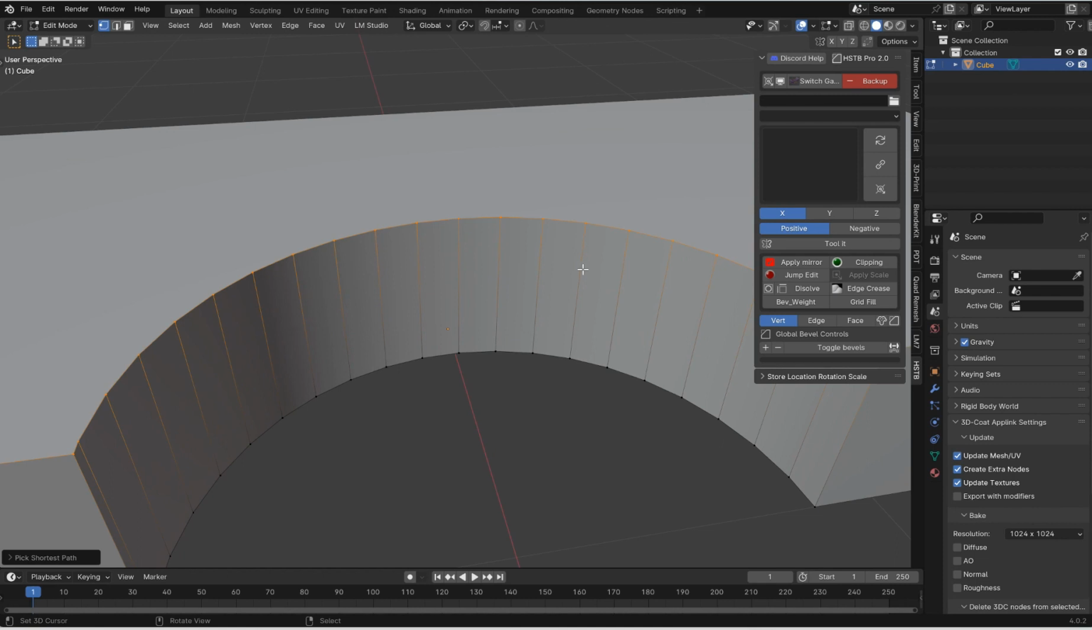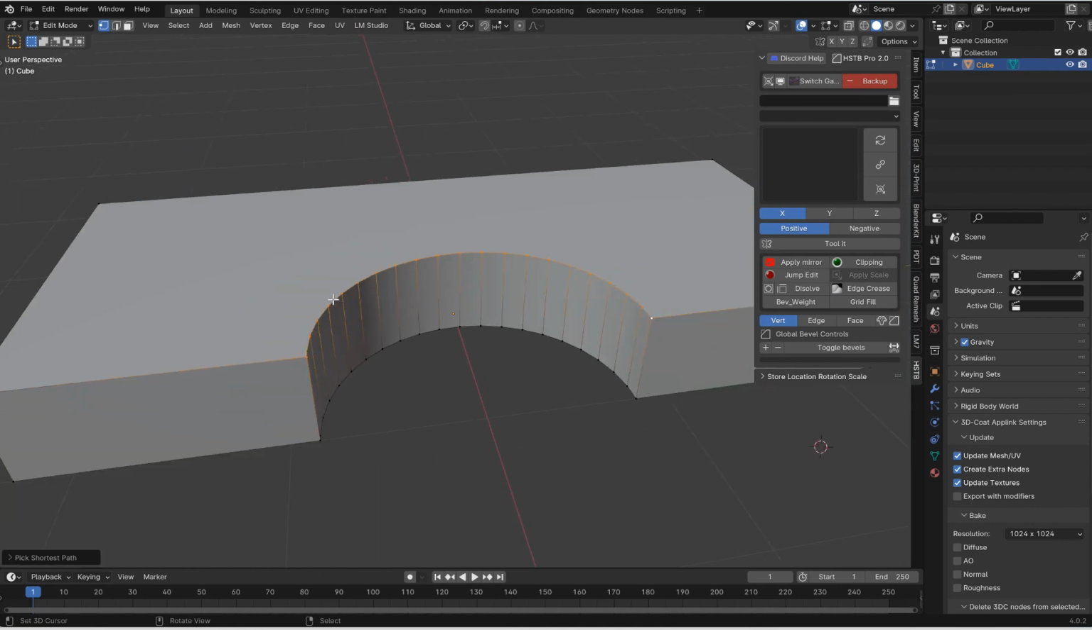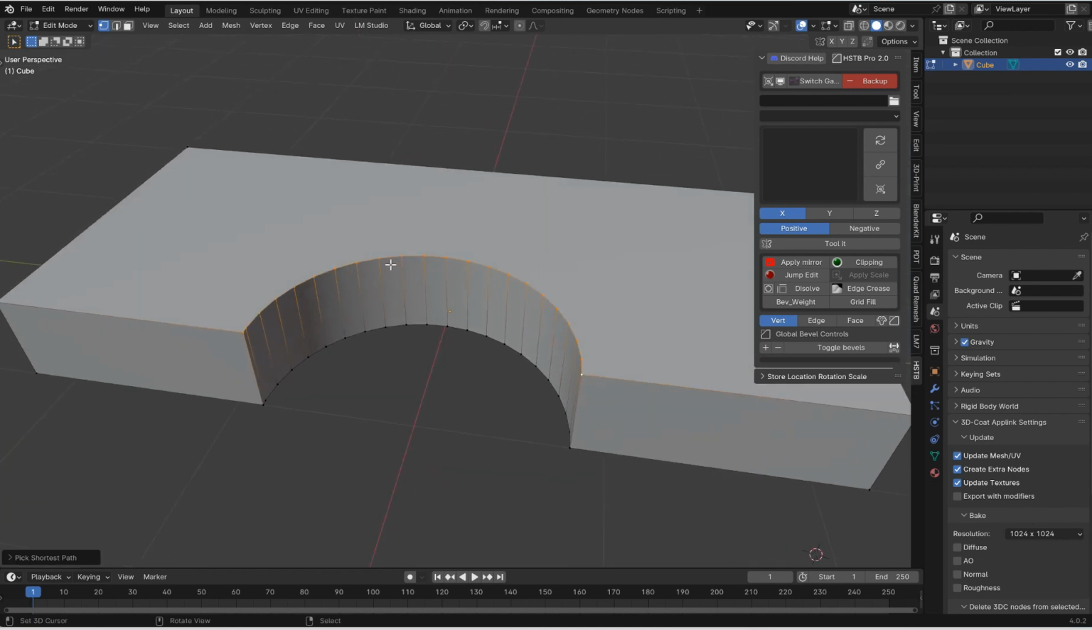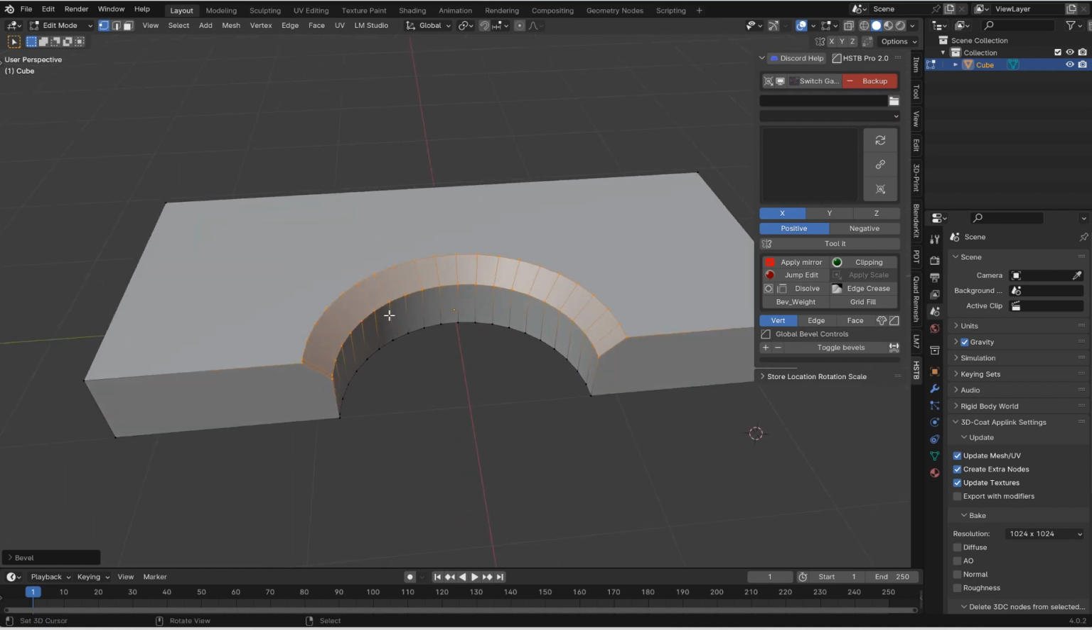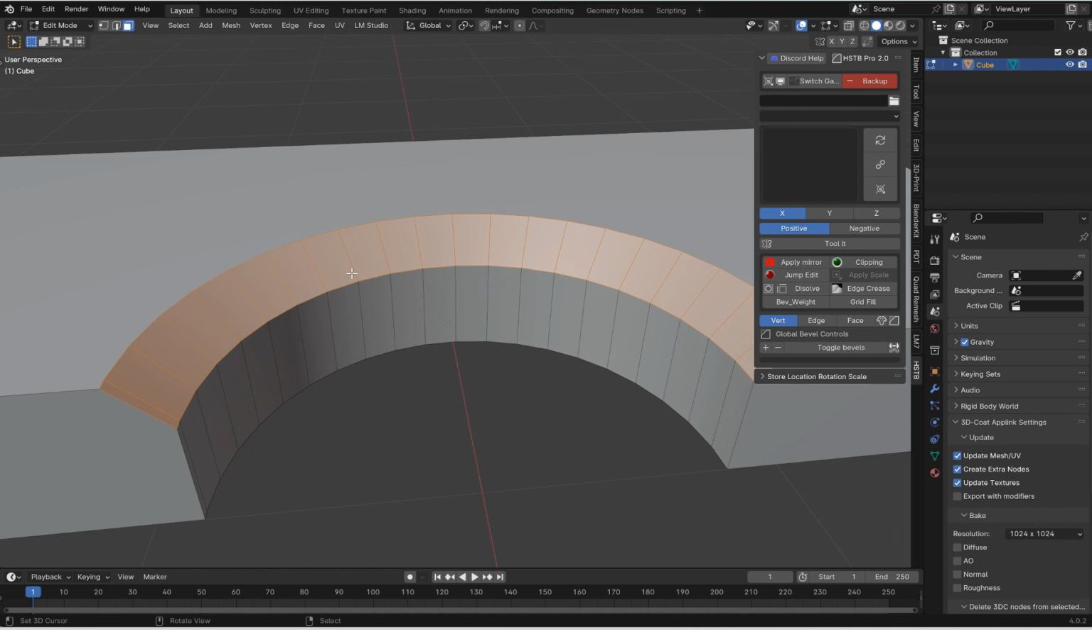And that will allow me to just select this one loop here with the pick shortest path. So it's pretty useful. You can play around with that operator. Control B. It's going to throw a bevel in here. And I don't really care too much about the other geometry that's in there. So it really shouldn't affect what I'm doing.